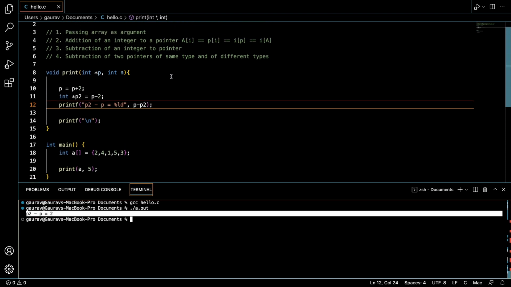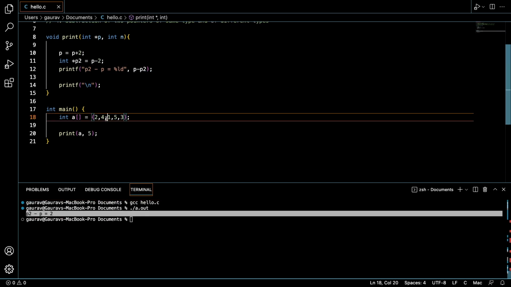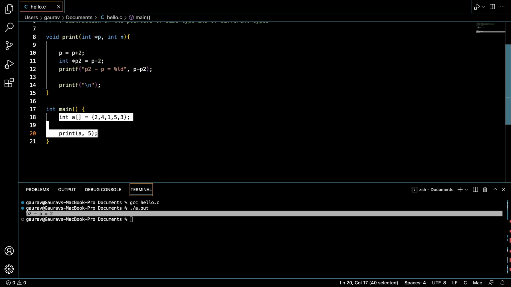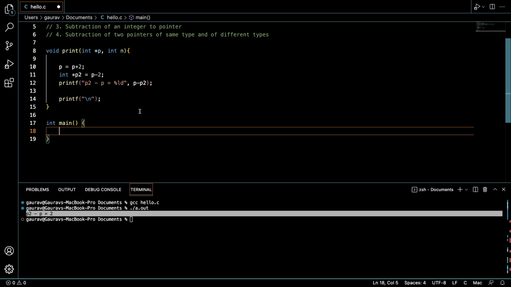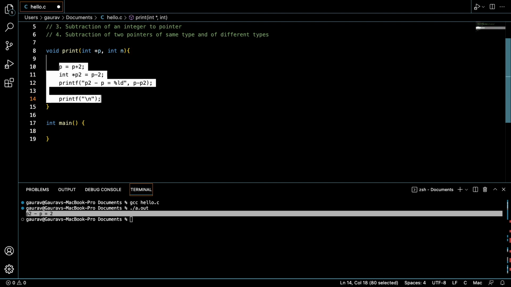Okay, what about subtracting two different types of pointers? Can it work? No, it won't work, right? Because on what logic would it work? We know how subtraction works, how subtracting an integer from a pointer works, but if the pointers are of different types, then there is ambiguity for the compiler, right? And compilers don't work on ambiguity. It has to be concrete. So I can write a program to see it fail.